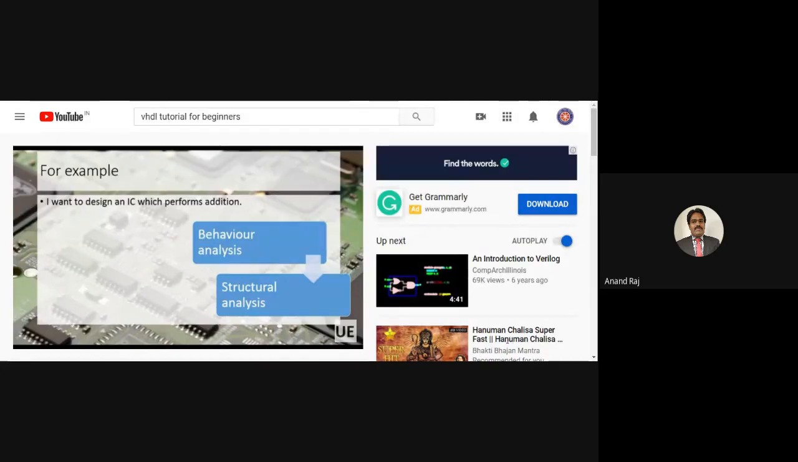Guys, let's take an example. With the help of this example, I would like to explain to you the importance of hardware description language. Suppose someone asks you to design an IC which performs addition. So you need to design an IC which performs addition, which means if you apply A, B, then you should get sum and carry. If you are aware of digital electronics, then up till now you must have figured out that yes, this is a half adder.